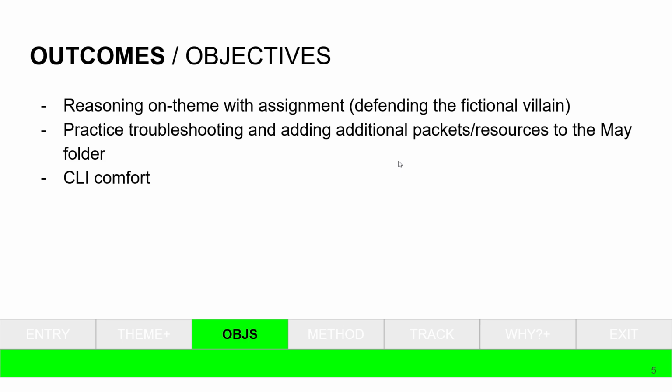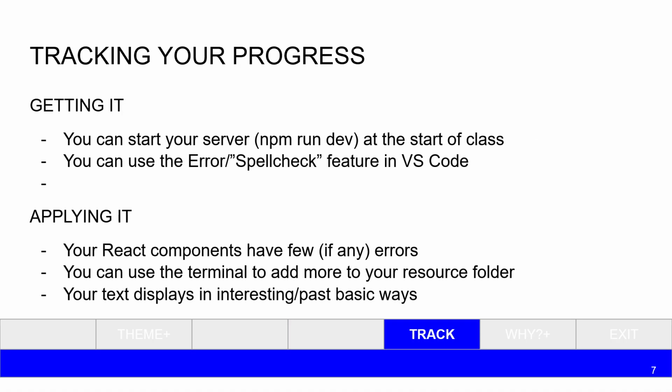Even the ones that major websites use still have a couple errors, but they don't necessarily break the thing from running. You can use the terminal, again CLI, to add more to your resource folder. I'm going to show you how to do that. And your text will display in interesting, more than basic ways.